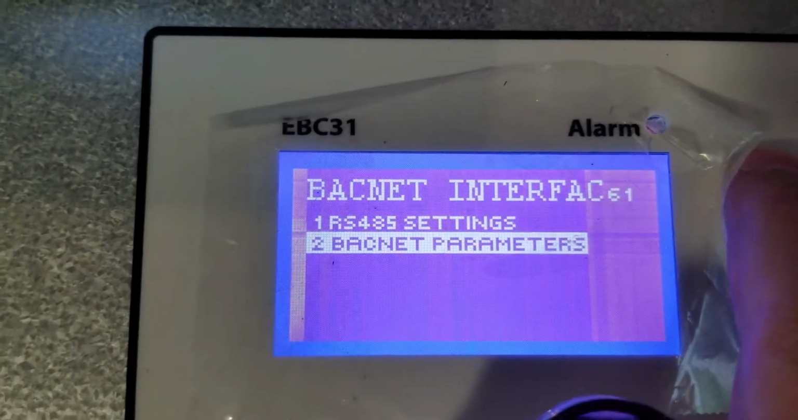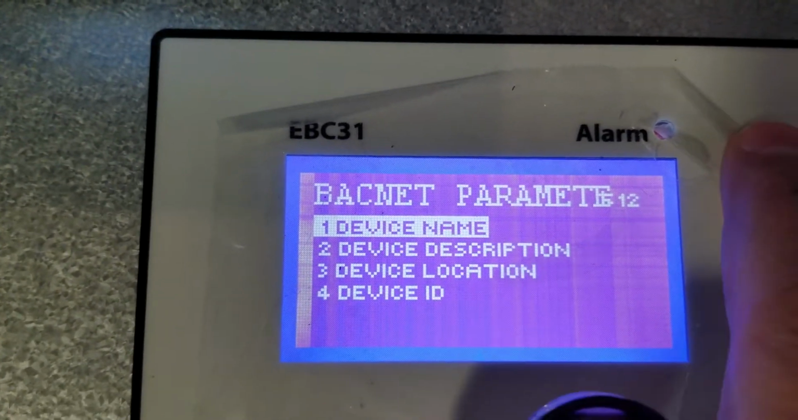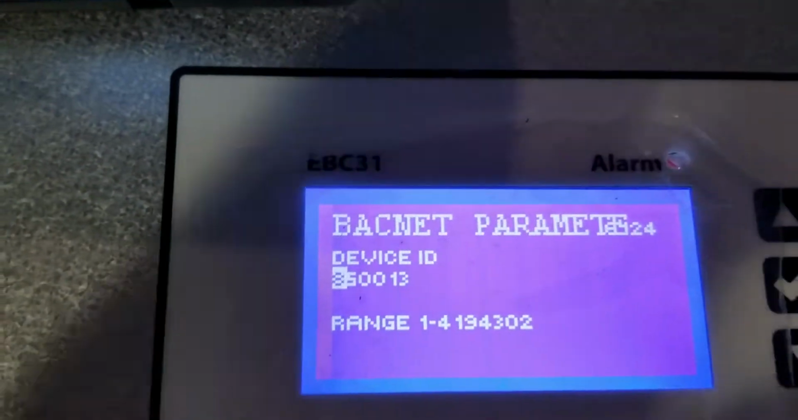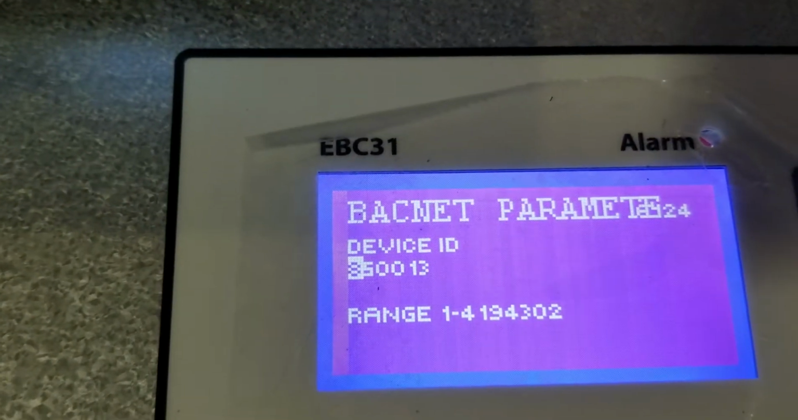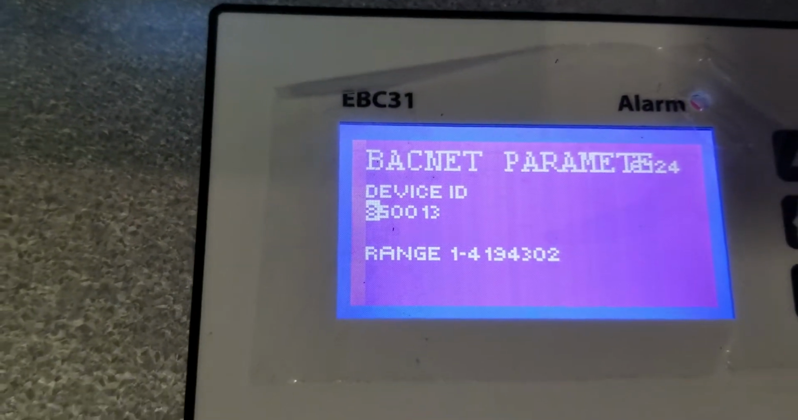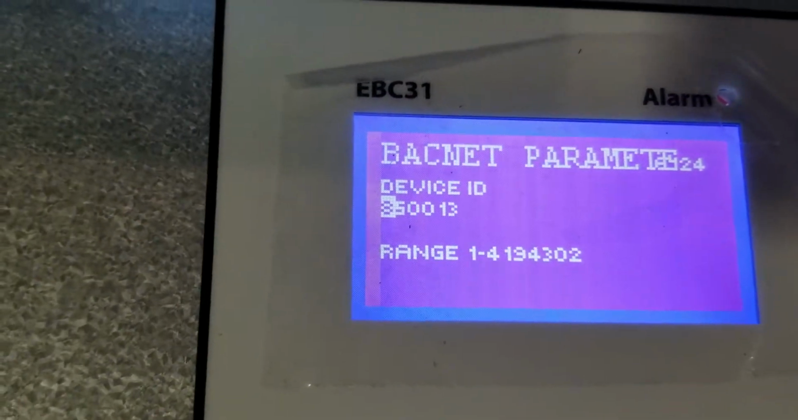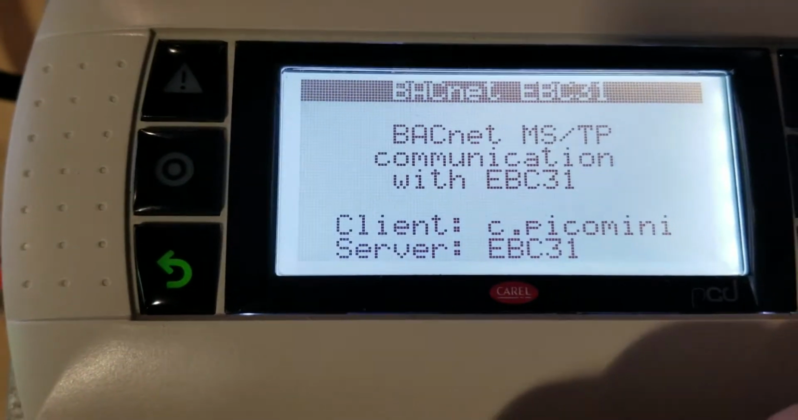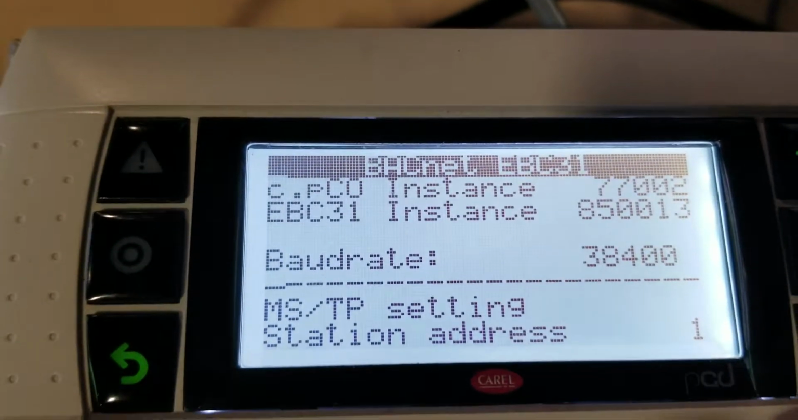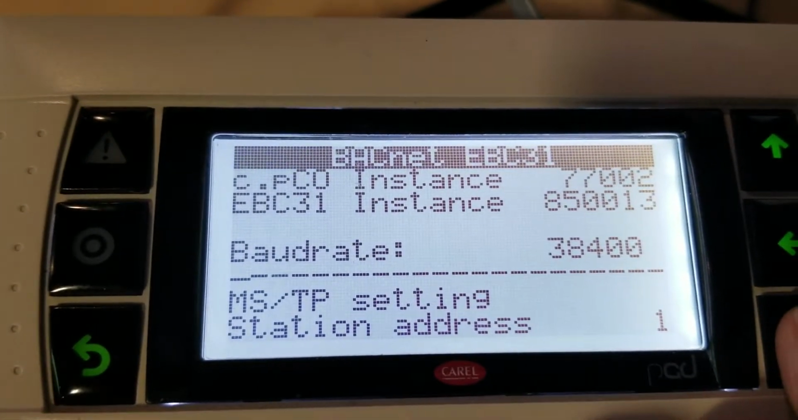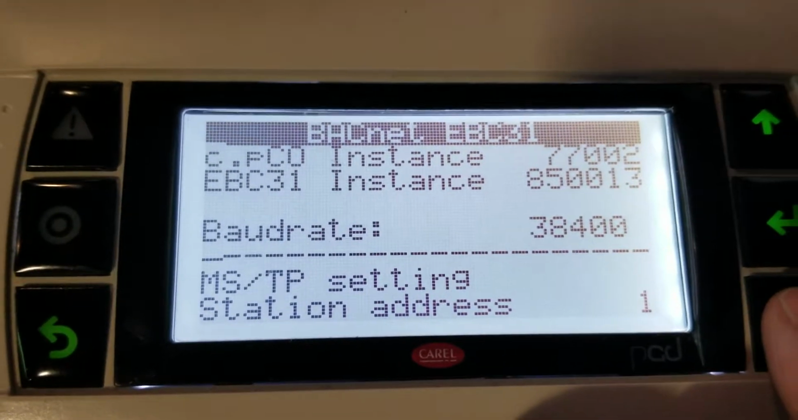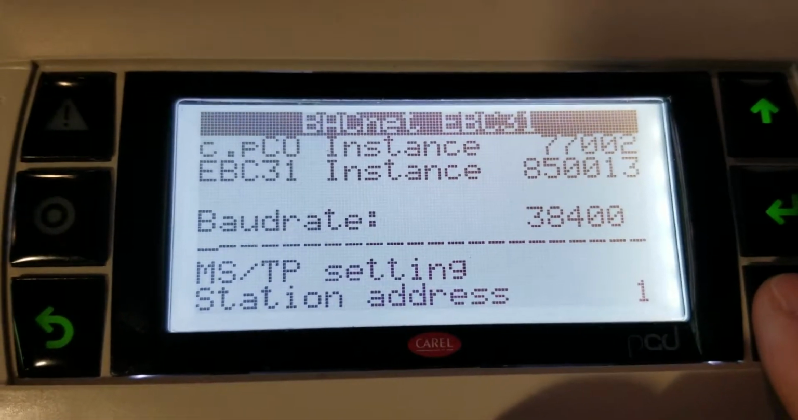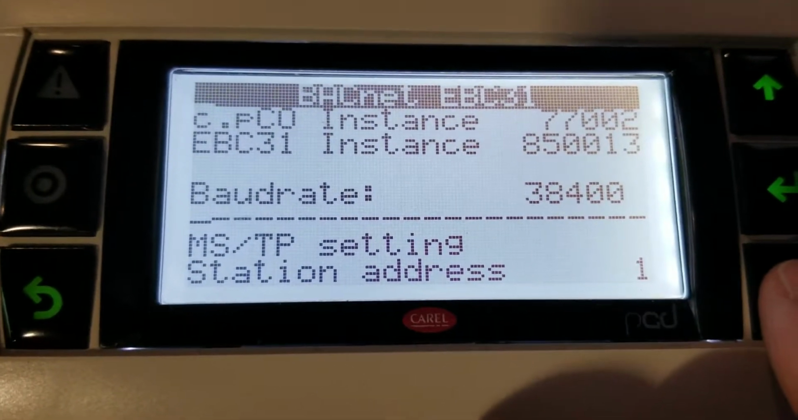Also, go to parameters, item number 4, device ID. I have it set for 850013, and the reason I have set to 850013 is because the master BMS is configured to, as you can see, the EBC31 instance, it's 850013. Okay, so you can see also here the MSTP setting station address is set to 1.